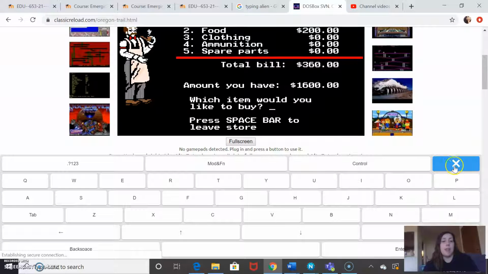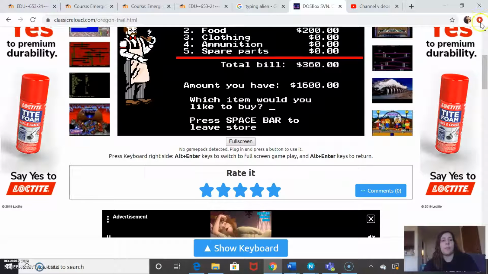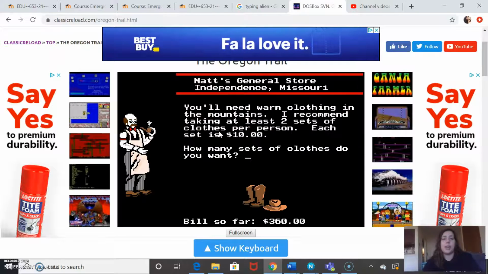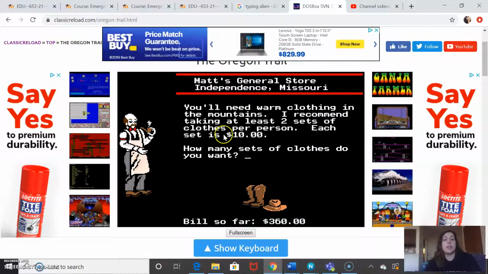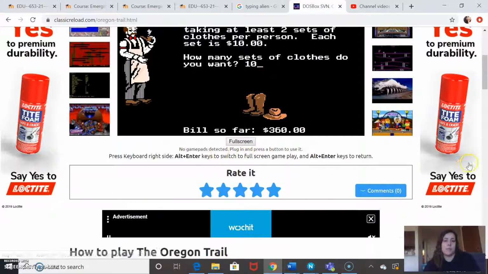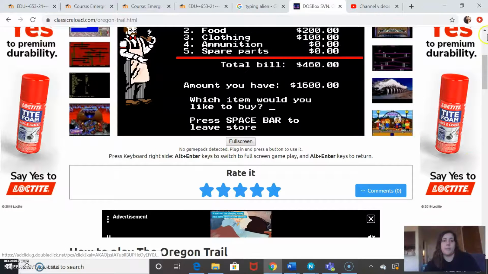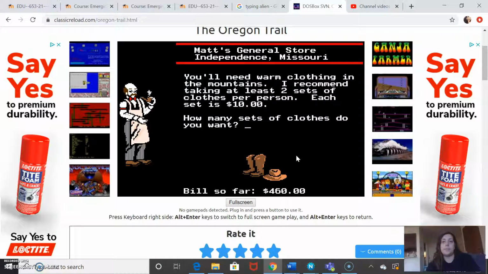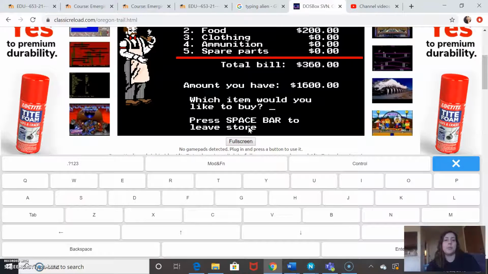It also does a bit of math as well because you have to calculate the price of things. For clothing, he recommends at least 2 sets of clothes per person. So again, we have 5 people in our family, so you need 10 articles of clothing. And as you spend, it has your total bill here, and then the amount that you have. Okay. So, you can type in 0 because we've already been there.